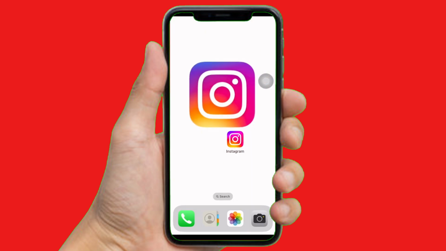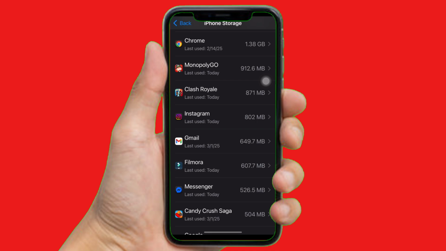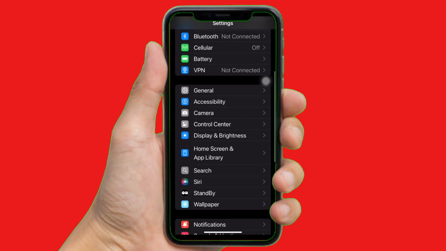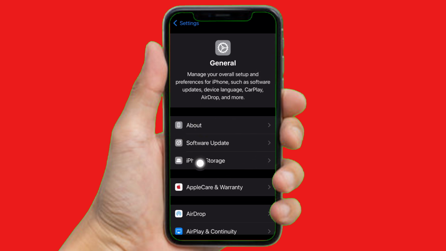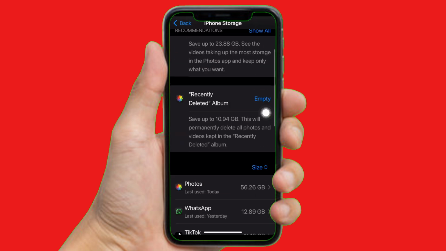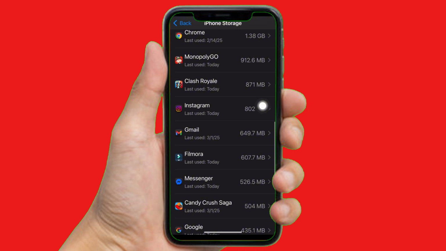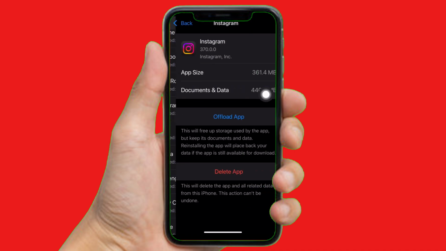Step 3 is to clear cache. Now to clear the cache of the Instagram app, find the Settings app and open it. After opening it, find the General option and tap on it. Then tap on iPhone Storage, then find the Instagram app on it, just like this. Now select it.